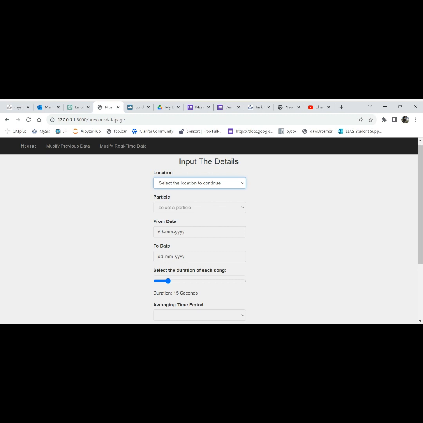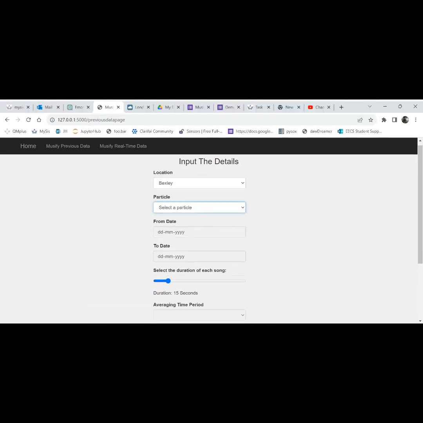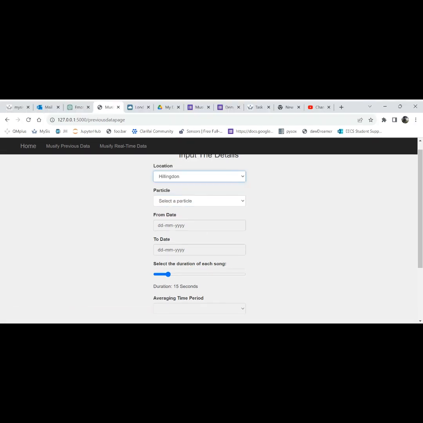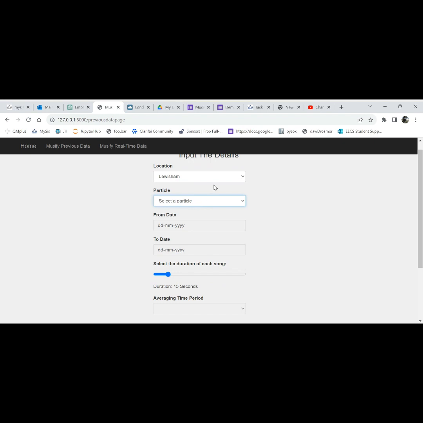Since this project deals with musification of air pollution data around various locations in London, we have to first select the location. When we select the location, we get the option to select the particle which we want to musify. Different locations have different particles. So we get a dynamic drop-down with a list of all the available particles in the selected location.